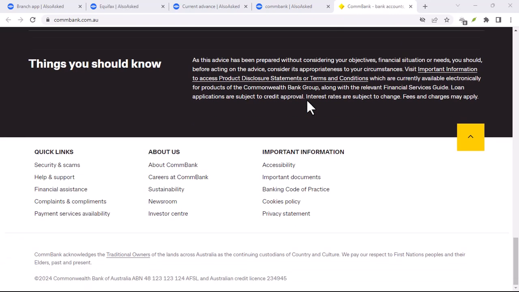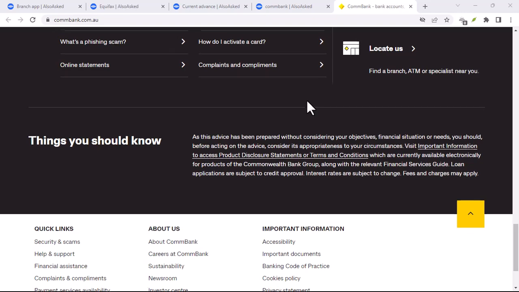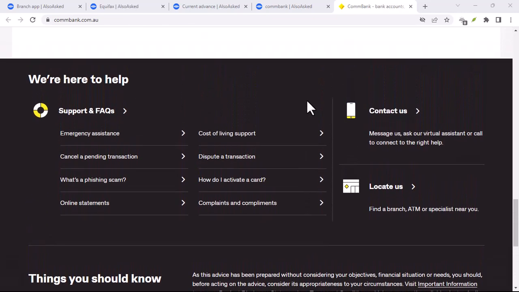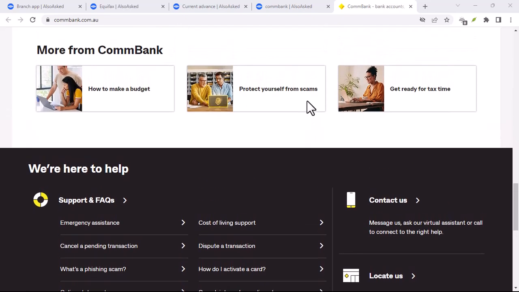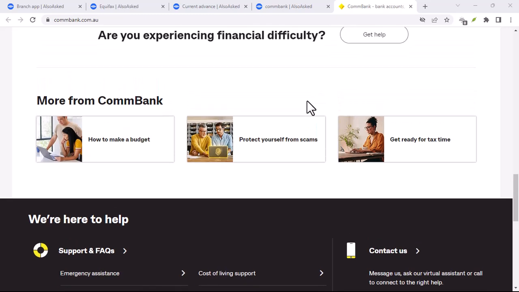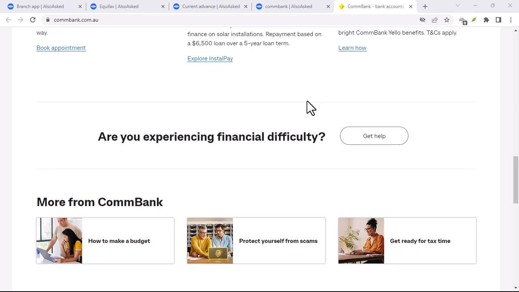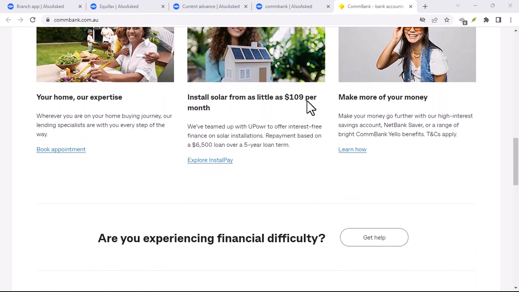Adding your Commbank account to online banking is a straightforward process that can greatly enhance your financial management experience. By following the steps outlined in this video, you'll be able to access your account conveniently and securely. Have you added your Commbank account to online banking yet? If not, what are you waiting for? Give it a try and experience the convenience of managing your finances from anywhere.